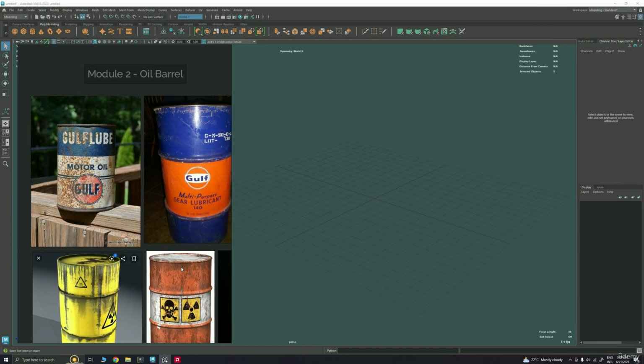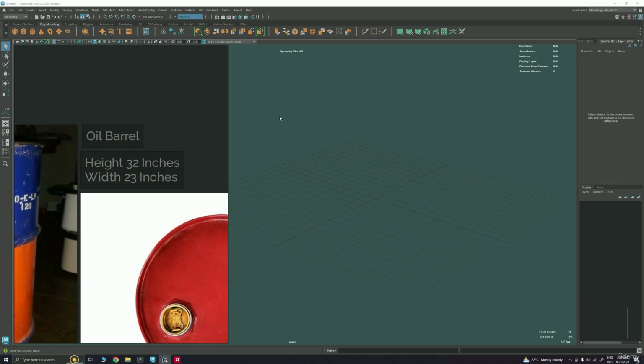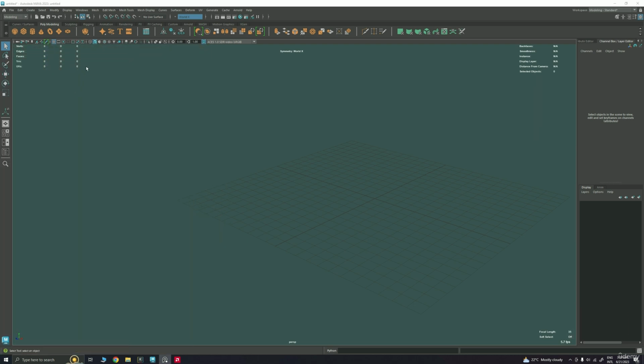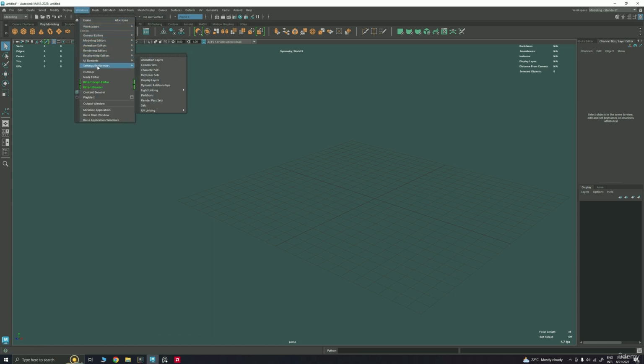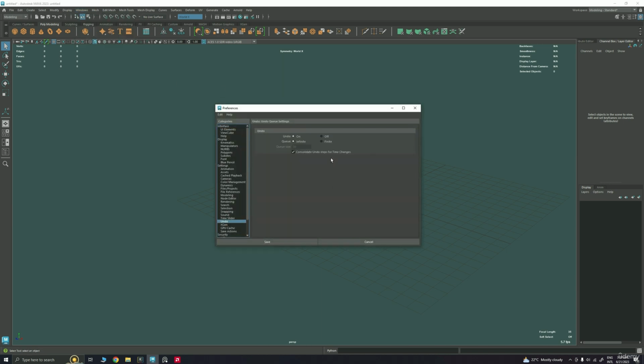So let's open up Maya. Before that, I forgot to tell you one very important thing. Let's go to Windows, settings and preferences, click on preferences, and scroll down until you see undo. By default it will be set to finite queue size 50. You just have to click on infinite and save, because you want infinite undos.